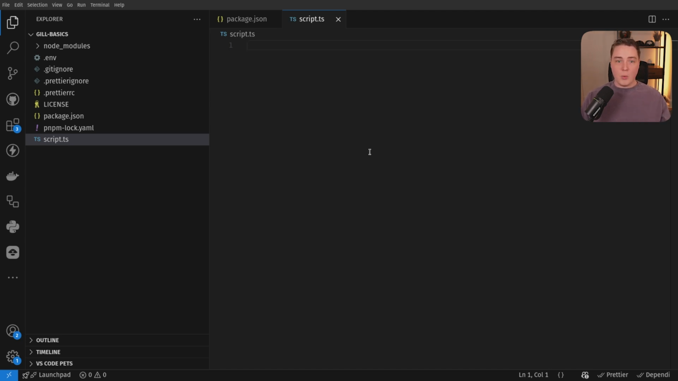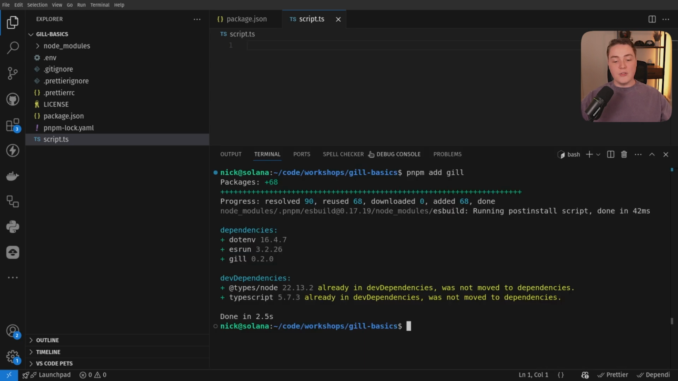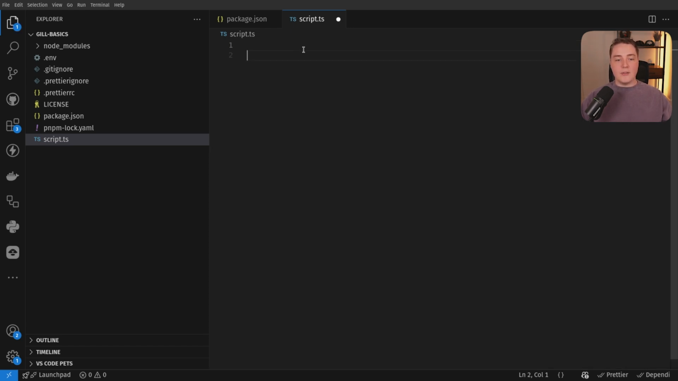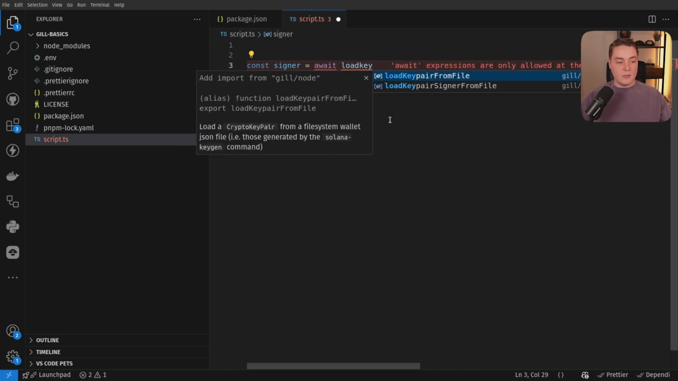The first thing that you're gonna wanna do when you're interacting with a lot of these things, especially if you're doing basic scripting like this, is you need some sort of key pair to actually sign transactions. So in my case, I'm actually going to be loading my local key pair on my file system. So I'm going to load in this nic6z address, and Gill has this amazing helper function to actually help you load key pairs in from your file system. So I'm going to create this signer. I'm going to call it signer, and I'm going to load it in using the load key pair from file.